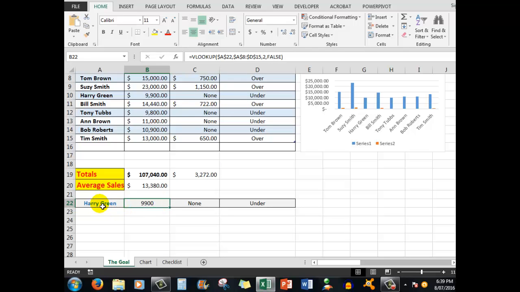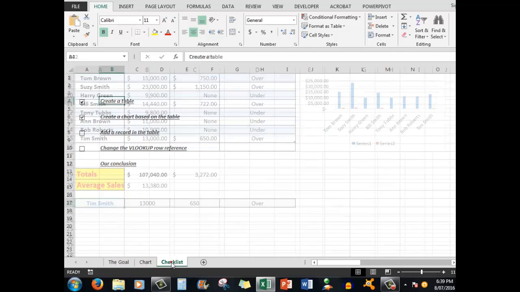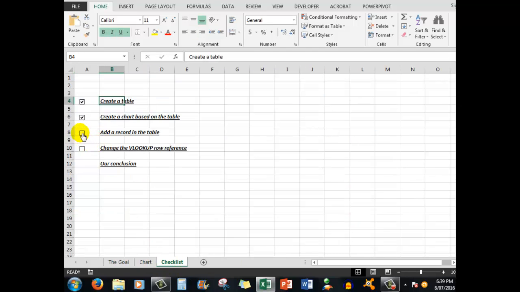Let's double check that by checking for Tim Smith. Control Enter, and there is Tim Smith's information. So there we go. Let's go back to our checklist. We added a record in the table, and we saw that the VLOOKUP was changed for us automatically because the data was in a table.